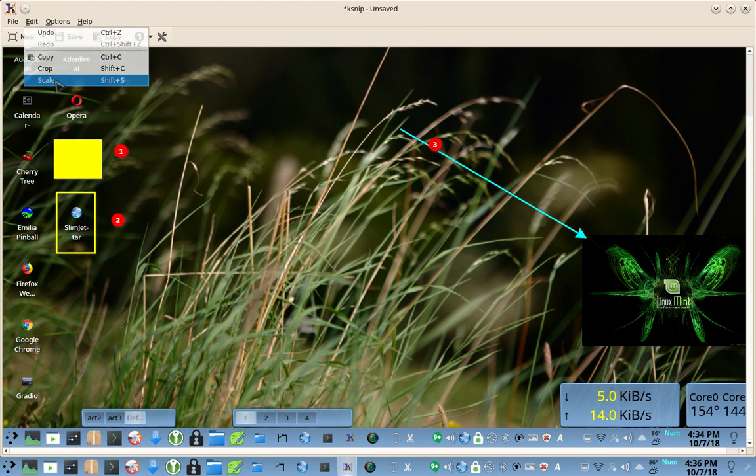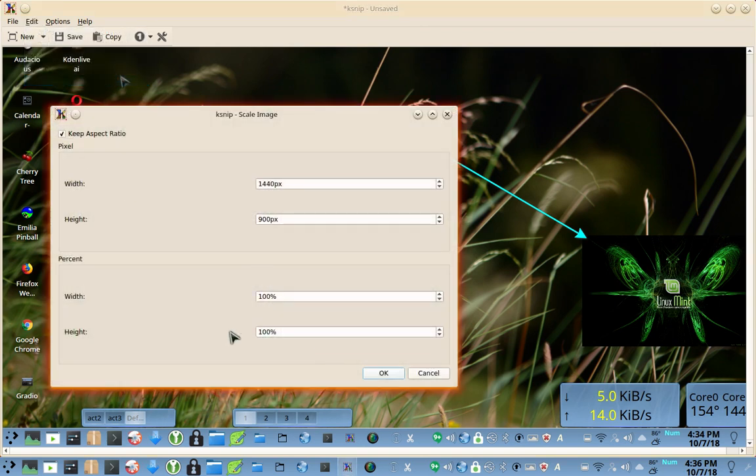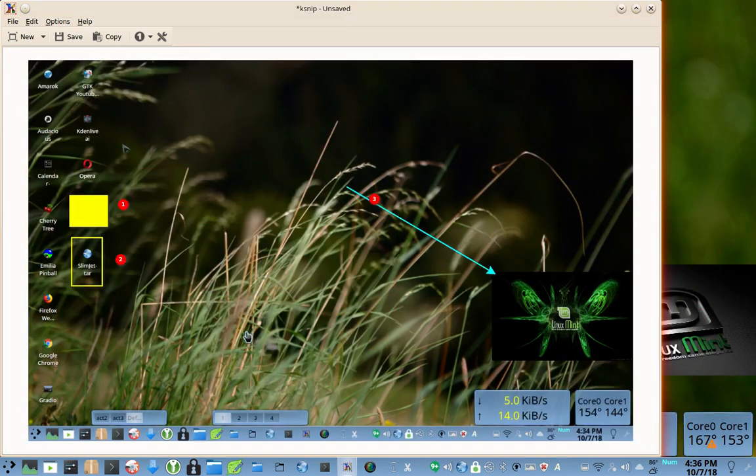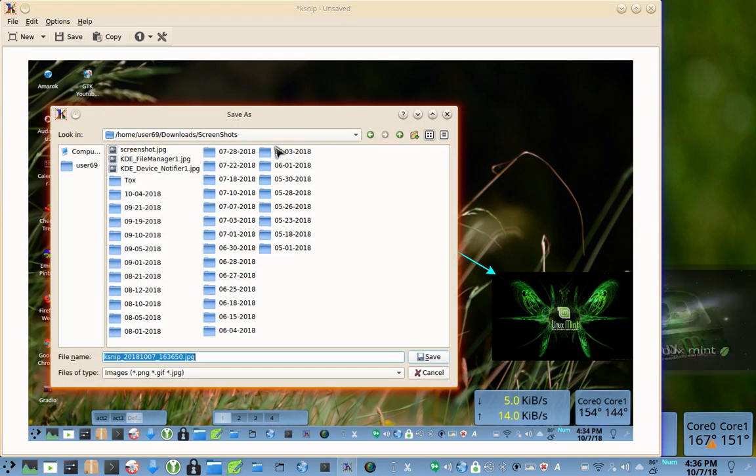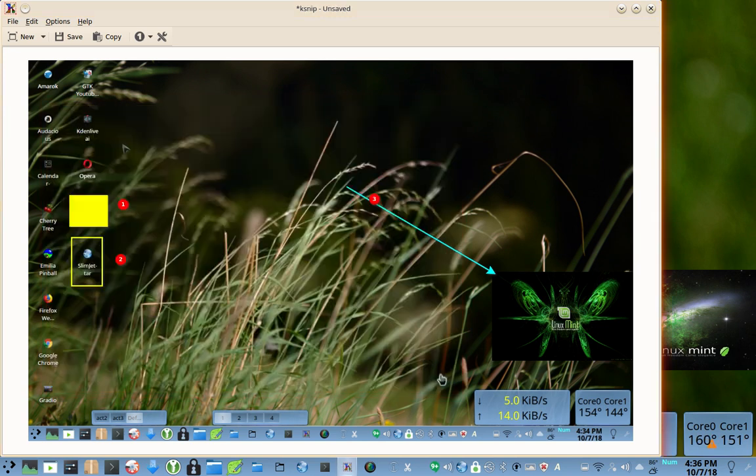I want to scale it. I don't necessarily have to crop it, but I do want to scale it. And in my case, 80% will usually make the screenshots small enough to fit on the forum. And then I can just save it. And it has a default folder to save stuff, but you can save it anywhere you want. And again, you can pick the different image formats.